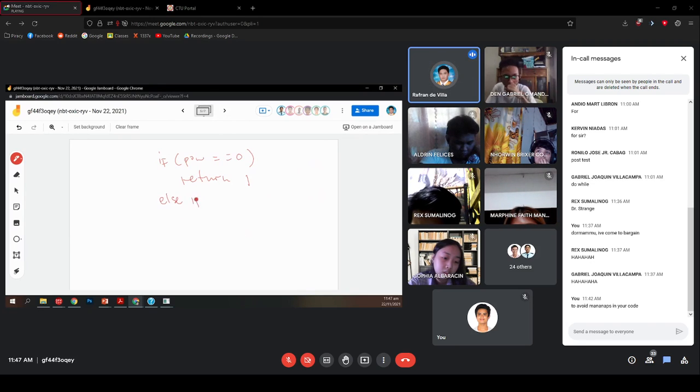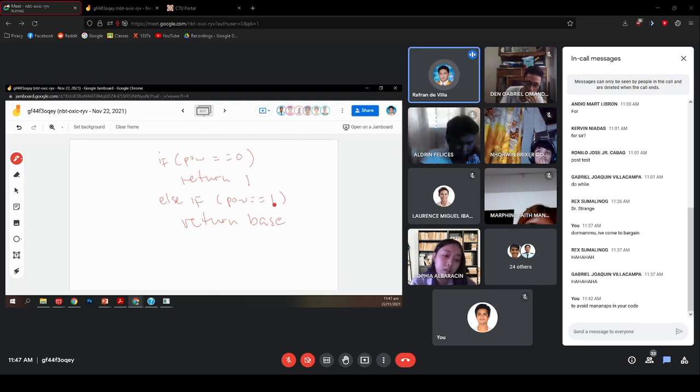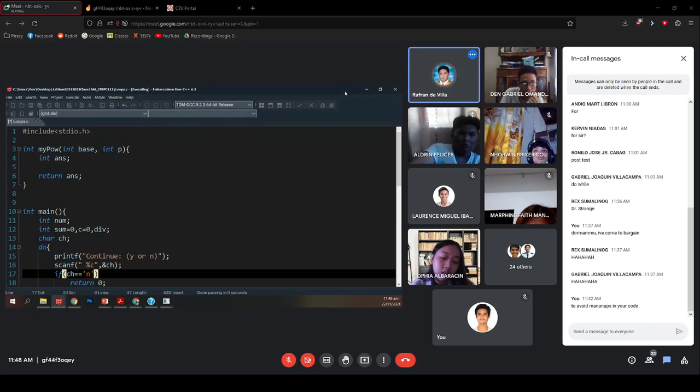Based on what we got, else if power is equal to 1, what will we do? What value do we return? Return the base. Because if your power is 1, the value is just the base. Okay? So of course, everything else goes to the else, which is your loop for how many times you multiply. Okay? So let's try to implement.